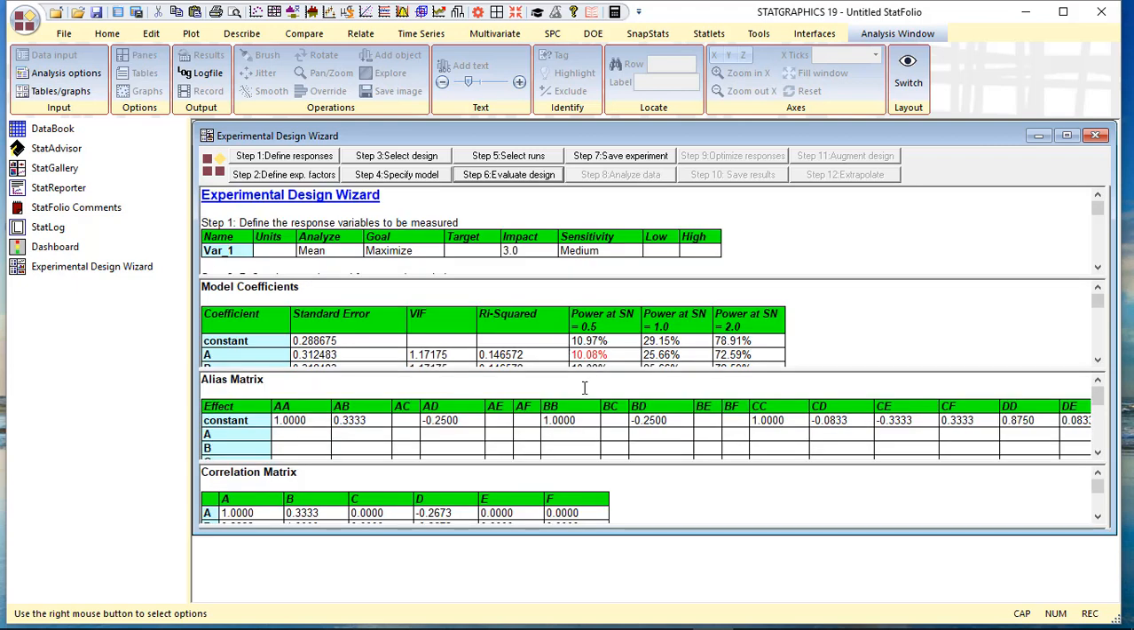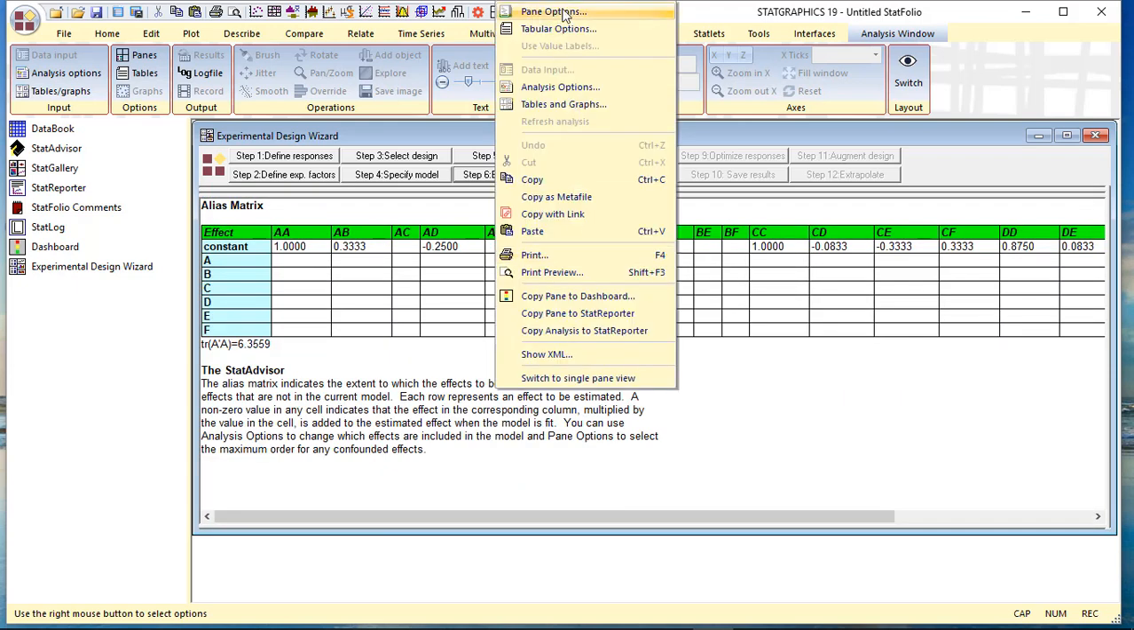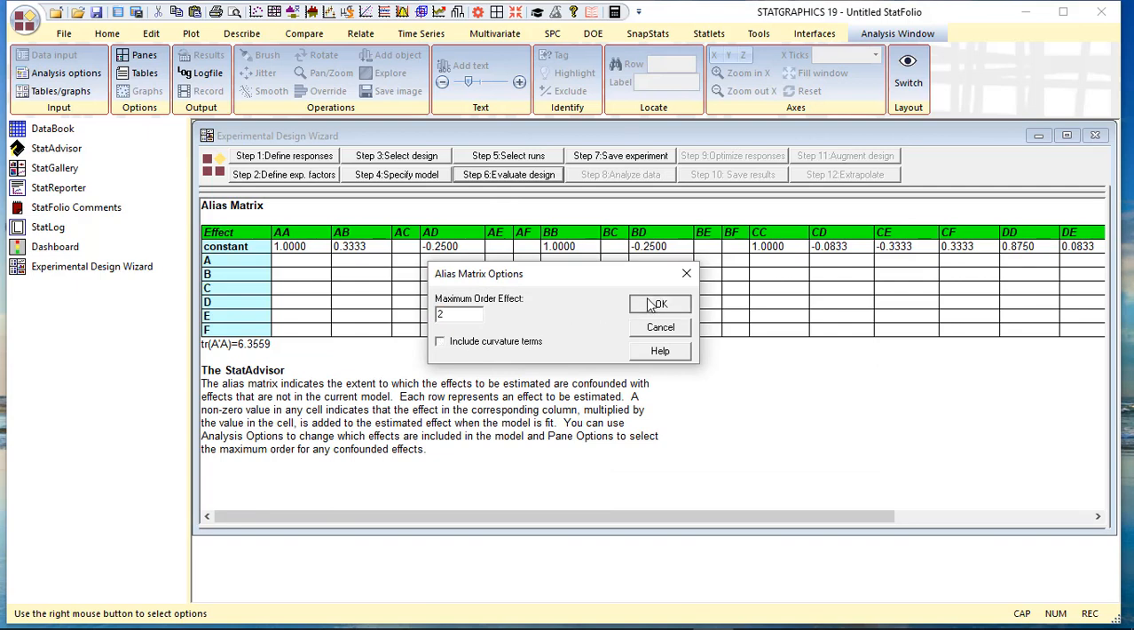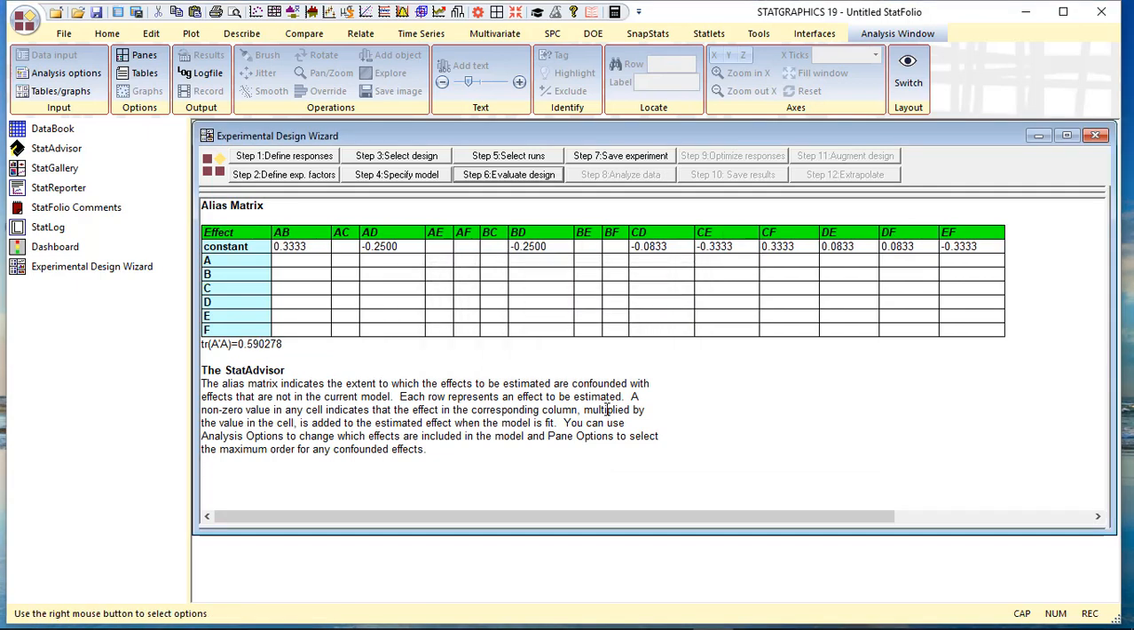And look now what it's done with respect to the alias matrix. Again, I'll get rid of the curvature terms. And you can see the aliasing has basically disappeared. There is some aliasing with the constant term. That's typically not a big deal, since the constant is the estimate of the response in the center of the experimental region. But it has gotten rid of all the aliasing with respect to the main effects. And as we mentioned, the trace of A transpose A has gone down quite dramatically.